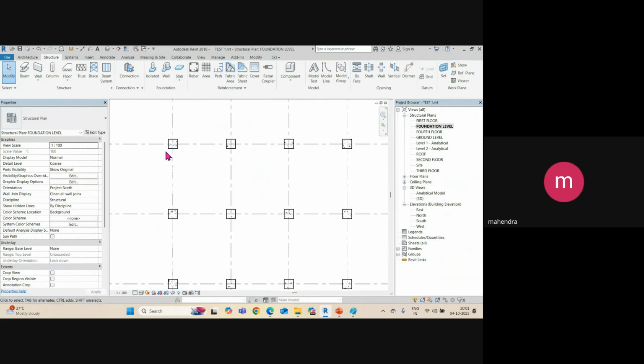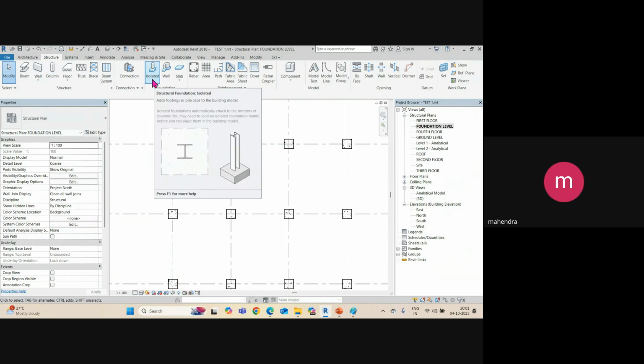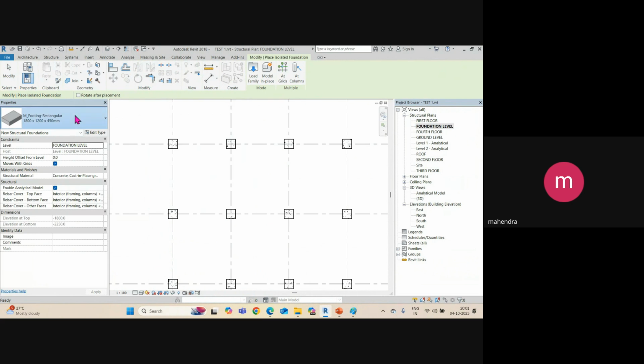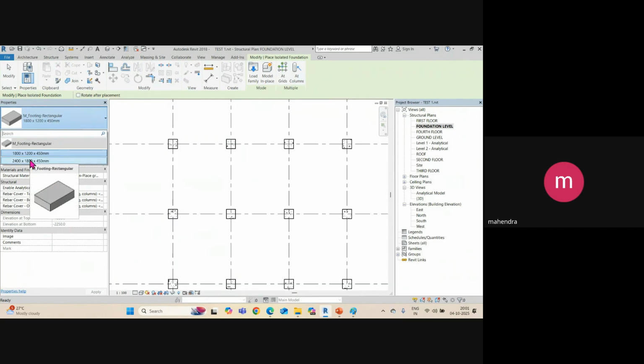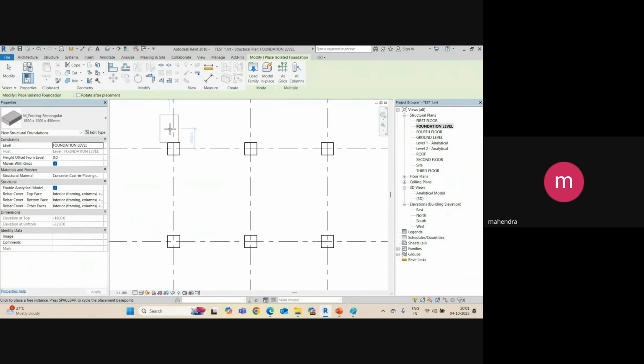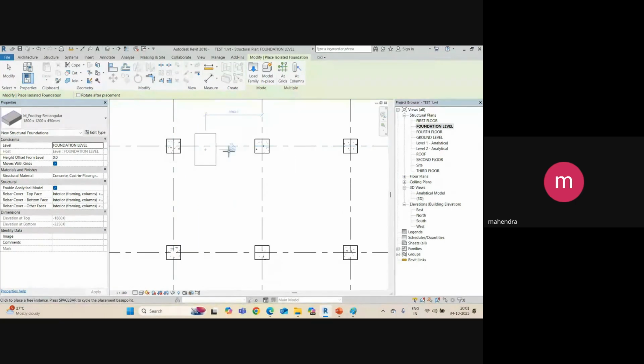Suppose I want to add a footing for this column. So my design is an 800 by 800 column. I have designed for that a 1 meter by 1 meter and 500 deep isolated footing. So if you click here on Structural, you have the option here, Isolated Footing. Okay, so click here. First of all you need to check whether the footing as per your requirement is available or not. So here 1800 by 1800 by 450, 1.2 by 1.2 by 450 and 2.4 by 1.8 by 450. So if I add here, you can see, right?